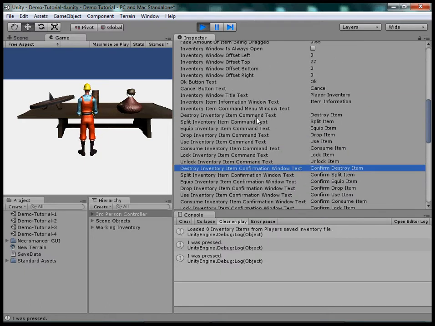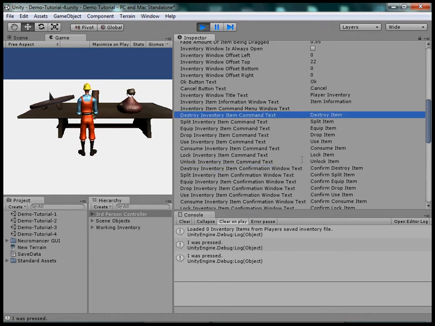Right above those we've got our command texts. Our command texts are those commands. Now just because you change the text of the command does not change the functionality. But perhaps instead of drop item you want to throw item on ground. Instead of equip item you might want to use don item or whatever, or another language or such.